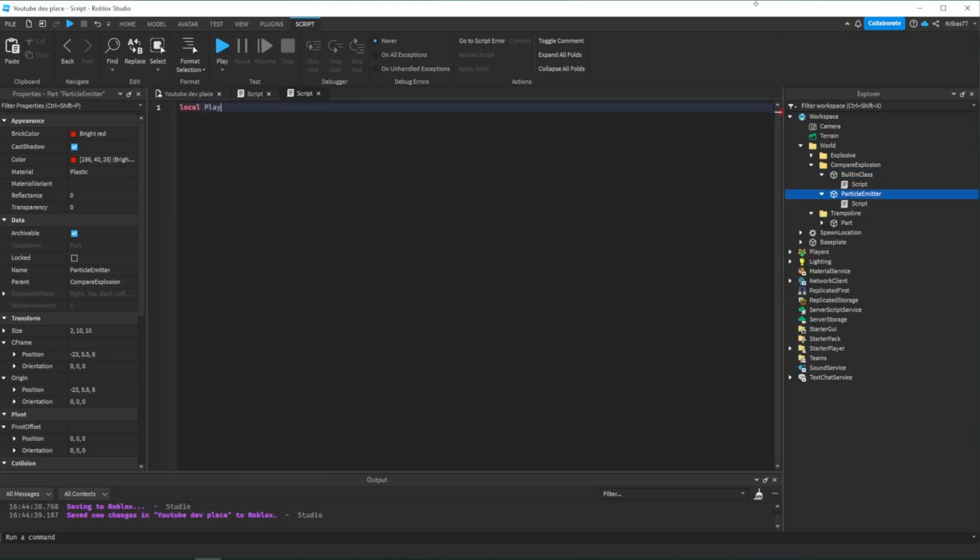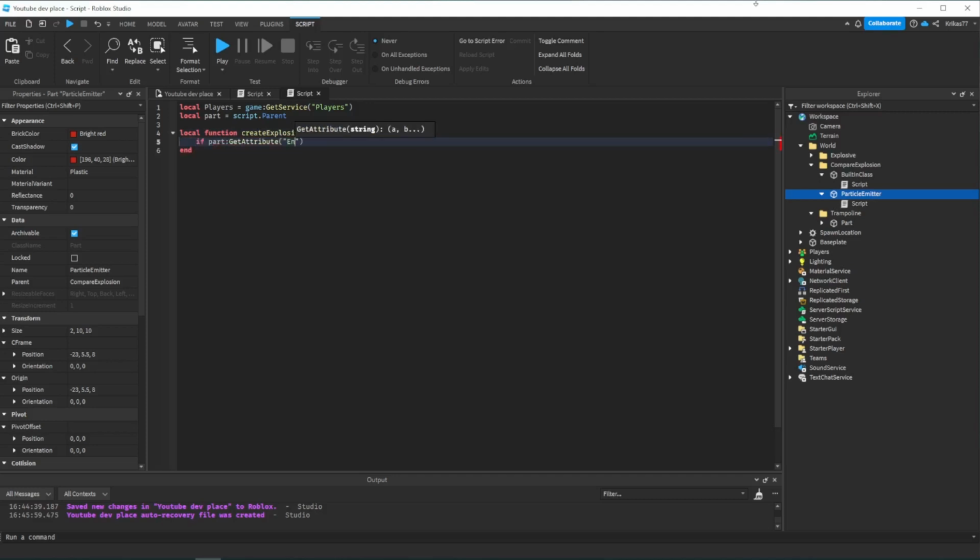Now let's move on to the second snippet. This time, we're using a custom particle emitter to create a more visually customized explosion effect. We check for a specific attribute and even involve some player-related logic for extra functionality.